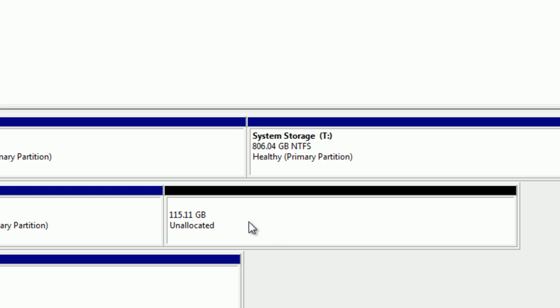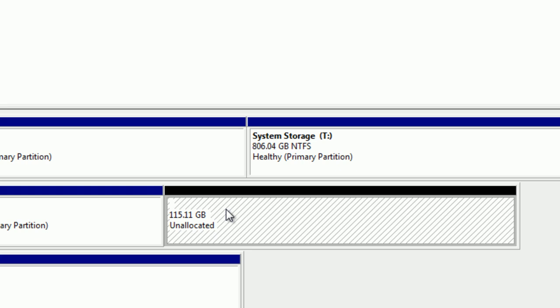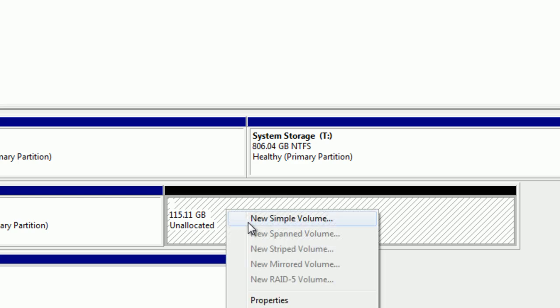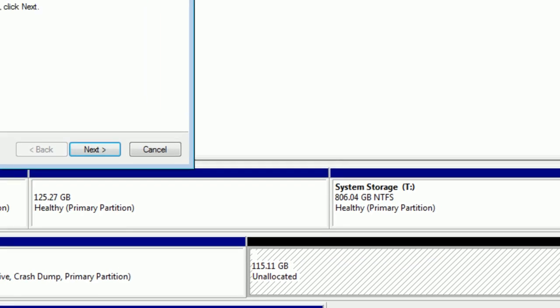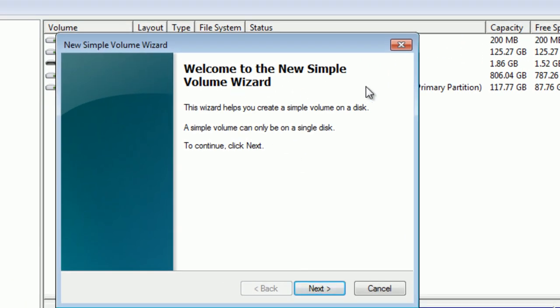And it was supposed to be 117, but when it's formatted, it is actually less. All right, so let's say we want to use this new partition, and we wanted to use it only for music. You would right-click this unallocated space, click New Simple Volume, and now a wizard will pop up.